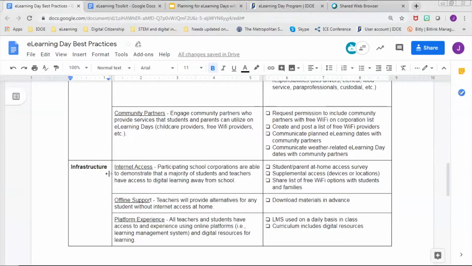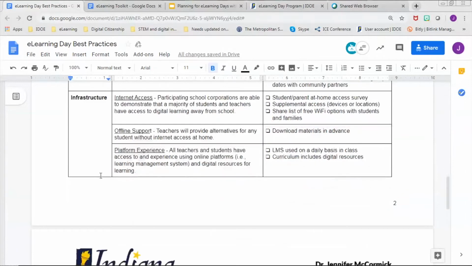Then we look at the other key component, which is infrastructure. And again, as I said, internet access is something that comes out a lot. You can actually do a student parent at-home access survey to see how many. You're going to find that there's more than what you probably realize that do have that access.